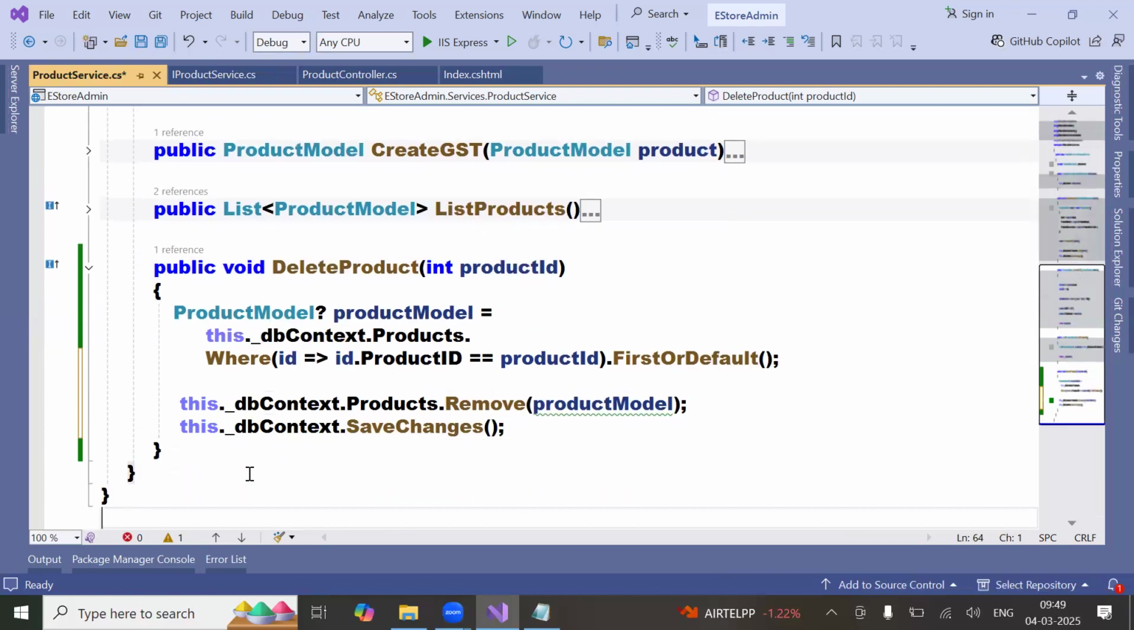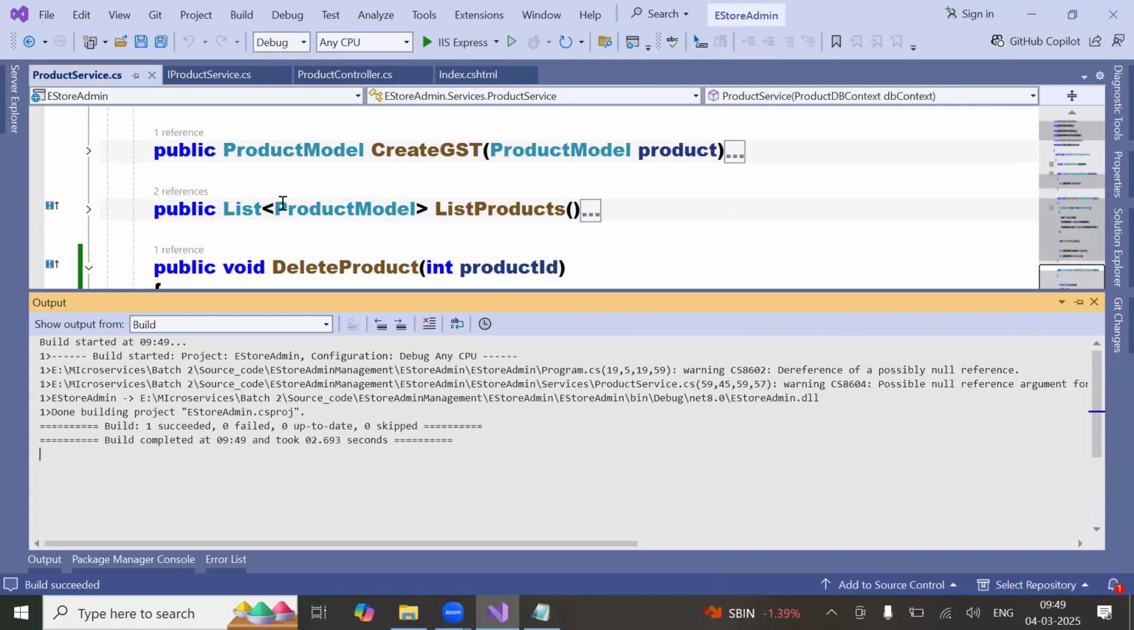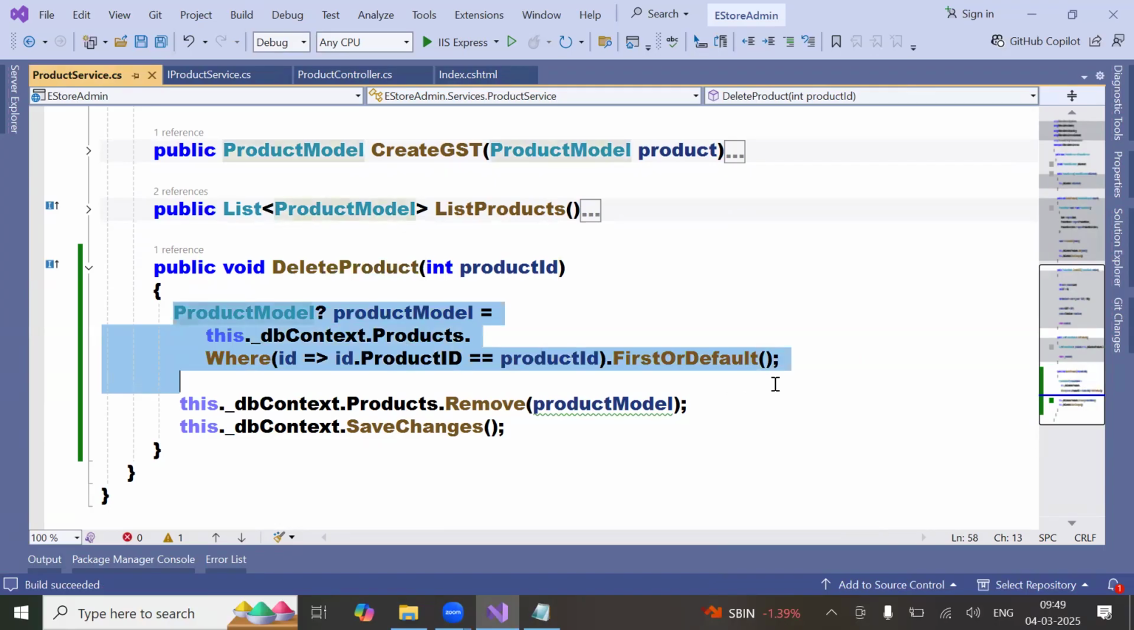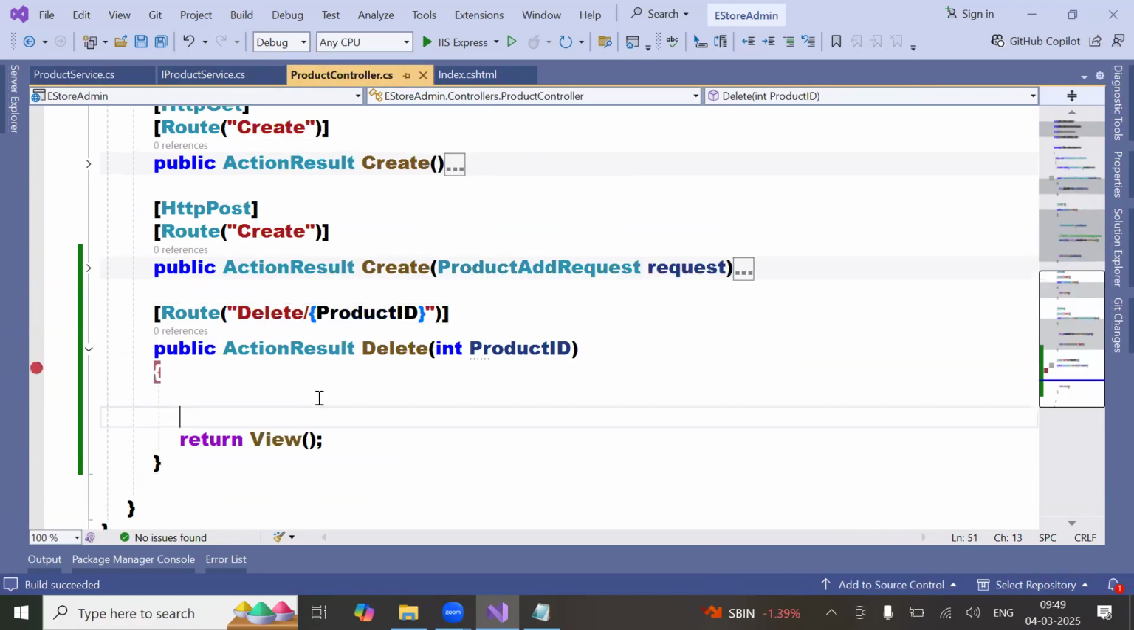Understand my point? Now build it, and it will succeed. Now what will happen? This DeleteProduct will automatically get the data from the object, and that object is going to be removed here. Now go back to your product controller.